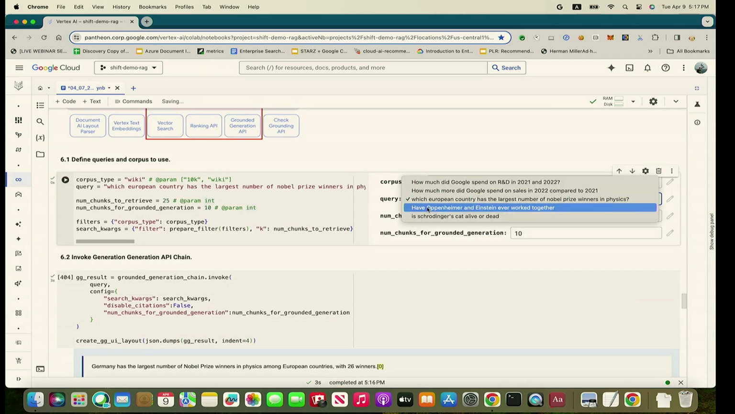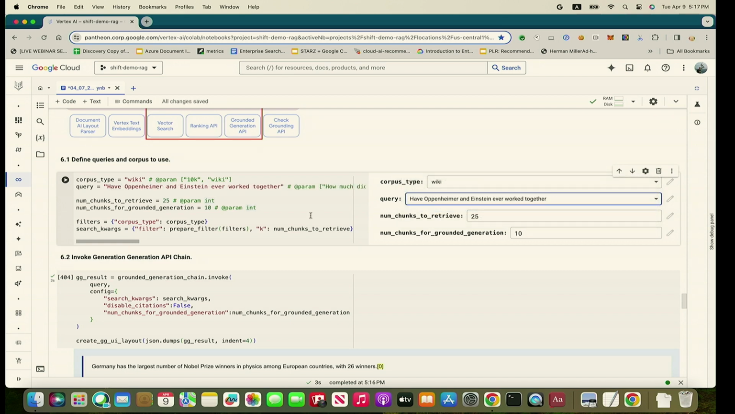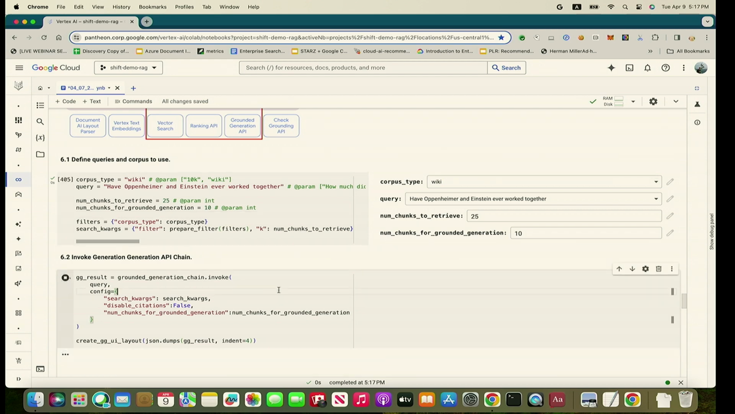We can play with a different query. Did Oppenheimer and Einstein ever work together? Okay. Now, if you have watched the movie Oppenheimer, you would probably know that they did have some overlap, right? But let's see if our solution can get it correct.